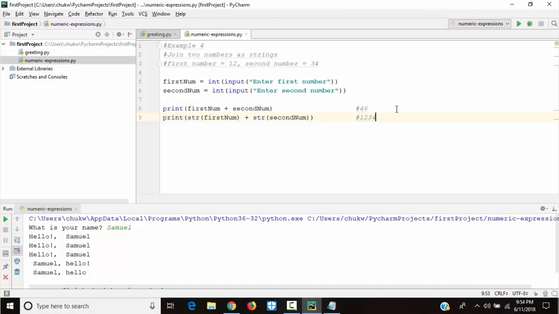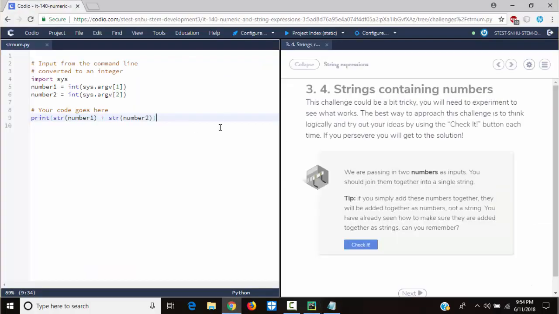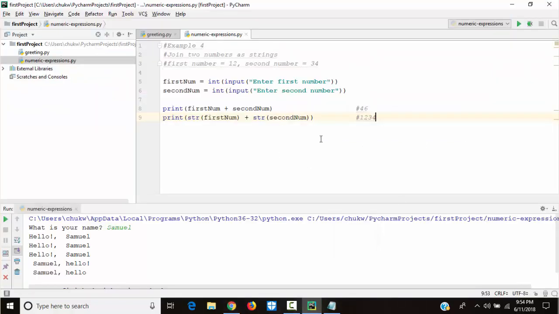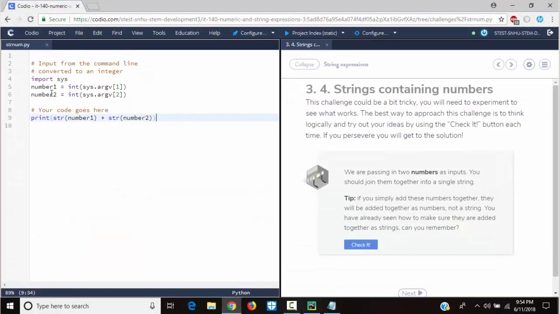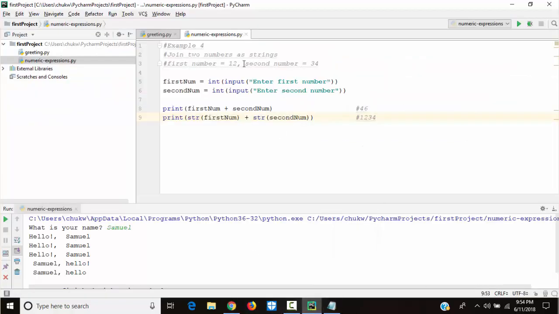What they are asking is for you to join two numbers as strings. That's what they want. They do not want you to add it. Here, if we don't convert the integer to string, and they got this from the system files, sys.argv. That's how they got this. If you paste this right now in PyCharm, it's not going to work. So let's get this from the inputs.